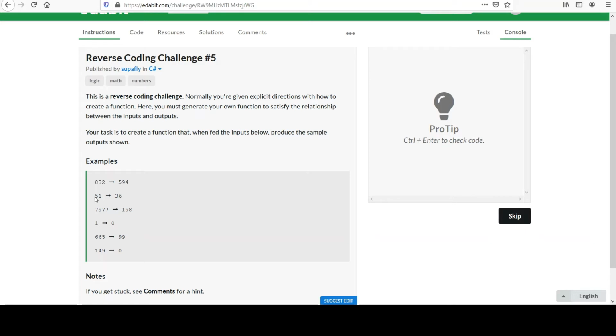Let's try another one. 51 sorted is 15, 1-5. 51 minus 15 is 36. And it proceeds the same way. This third number would go to 7,779, and if you subtract that from this original, you get 198.